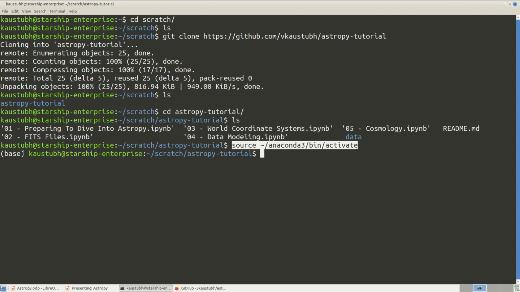The thing to watch out for is the base in brackets that is written at the very beginning of the command prompt. If that is present, it means that you are working in the Anaconda environment. This is for Linux users. Windows users will likely not have to struggle so much and will have a straightaway command prompt to use. So let's launch Jupyter Lab by typing jupyter and lab as two separate words and pressing enter.